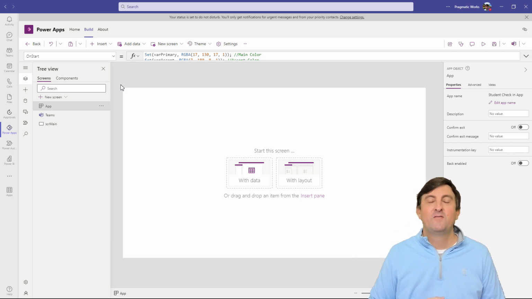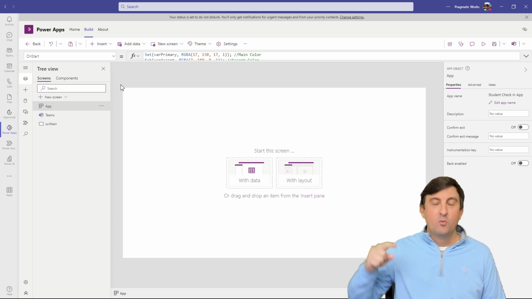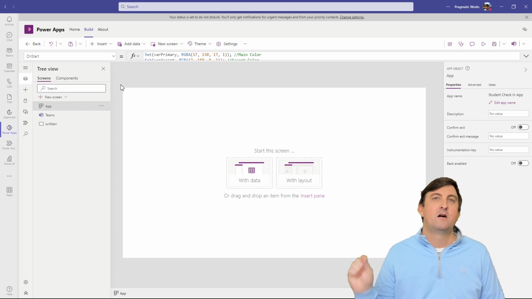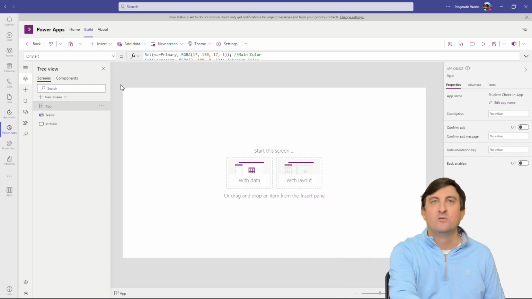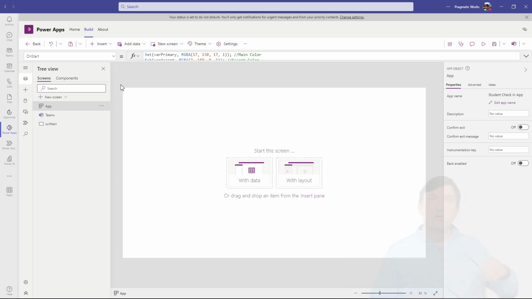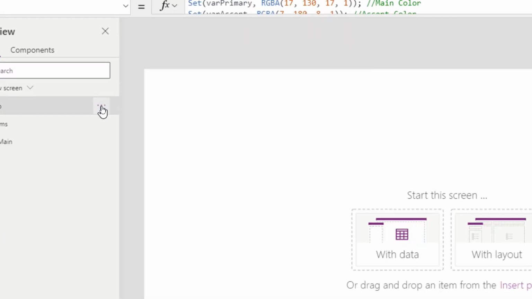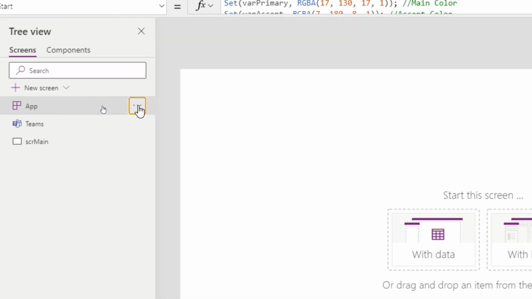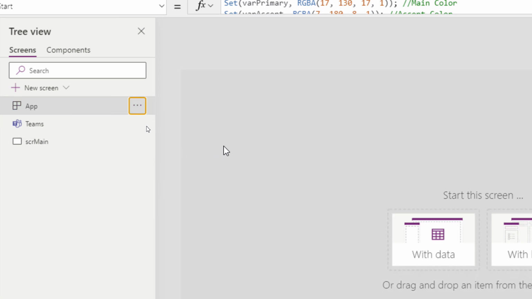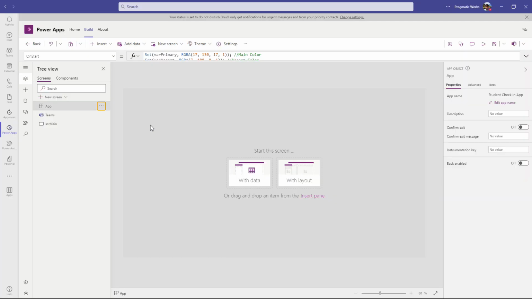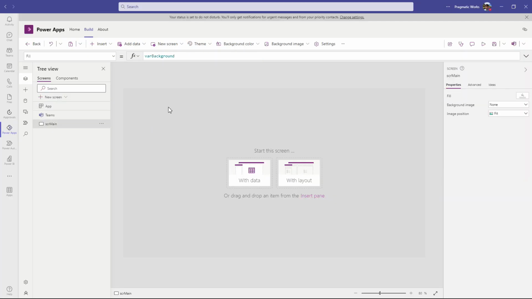Luckily, the Power Apps developers at Microsoft gave us an ability, while in the design studio, to manually run that onStart property without having to close out. Where you do that is located in the tree view once again, and next to app, I'm going to hit the ellipses here, and then I'm going to choose Run OnStart. Now when I do that, notice my screen has now changed because I am using var background, which is a shade of gray here.